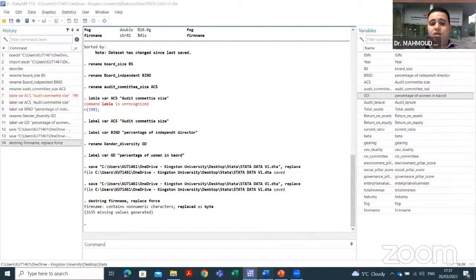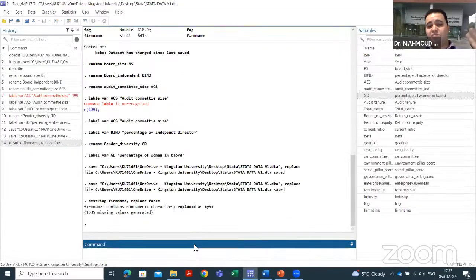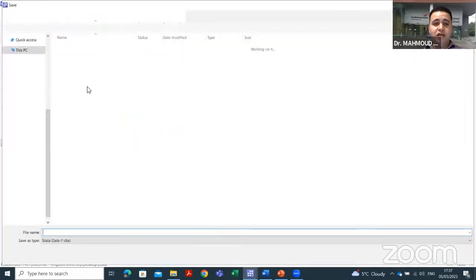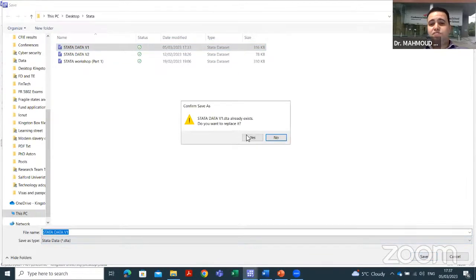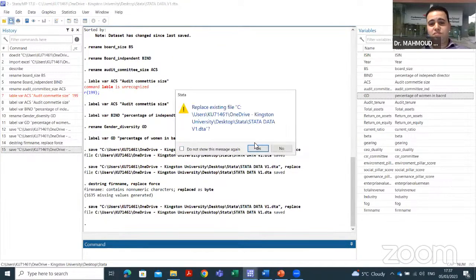Okay. After that, now we learn how to merge more than one data set. We start in the first bar. So I save the file, save as. I choose the location, and I press save. Because I have it already, it tells me replace. I press yes, replace, no problem. This file is saved now.